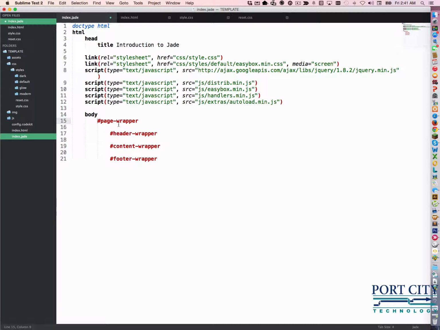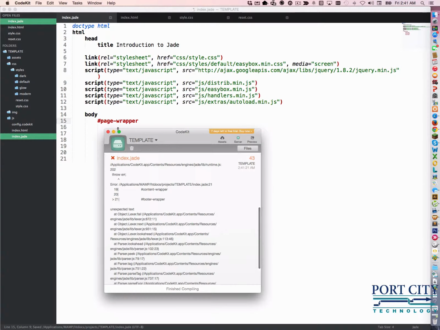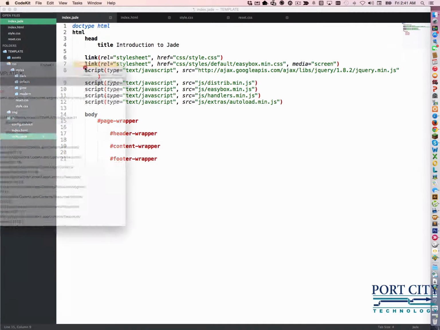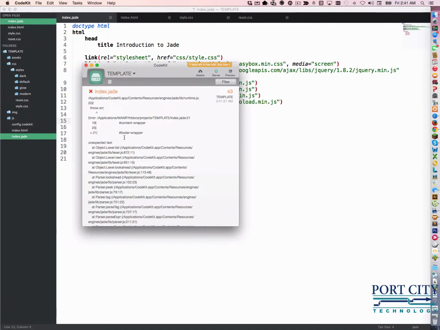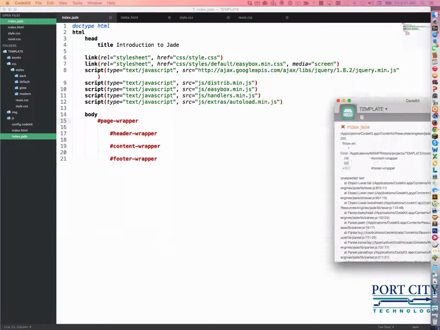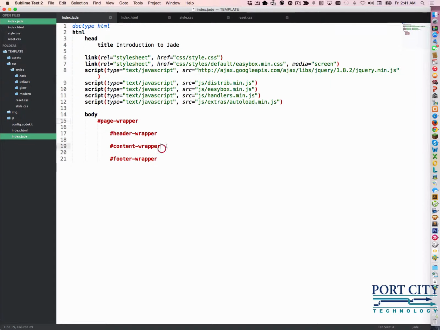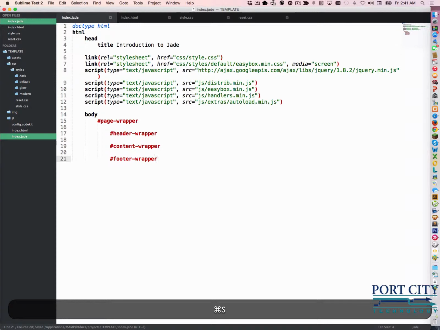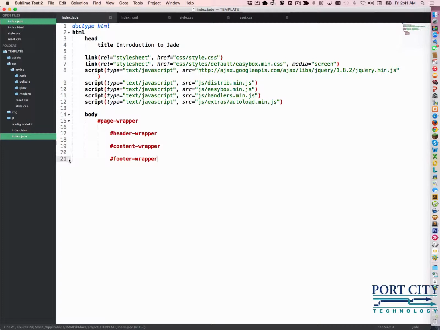Okay, and so basically, the page wrapper is going to be on the outside of the page. The header, content, and footer wrapper are going to be inside the page. Doesn't like footer wrapper. All right, actually, I'll kind of tuck this in the corner. Save that, and that was successful. So now we have our page wrapper, our header wrapper, content, and footer wrapper.